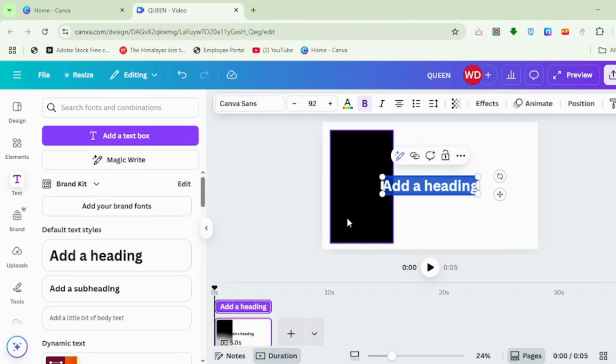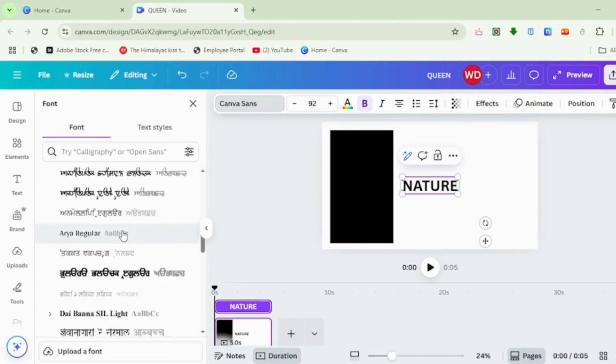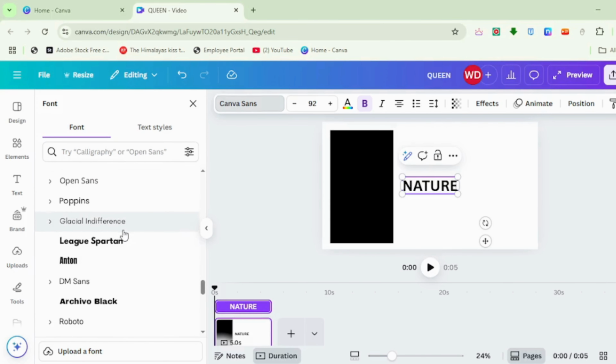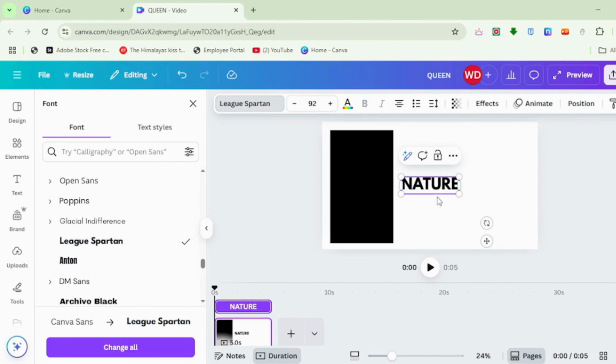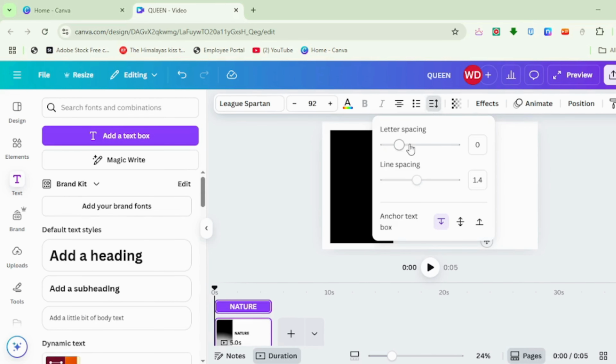Click on text, add a heading. Select font Leak Spartan. Click on spacing. Then from letter spacing, reduce letter spacing.